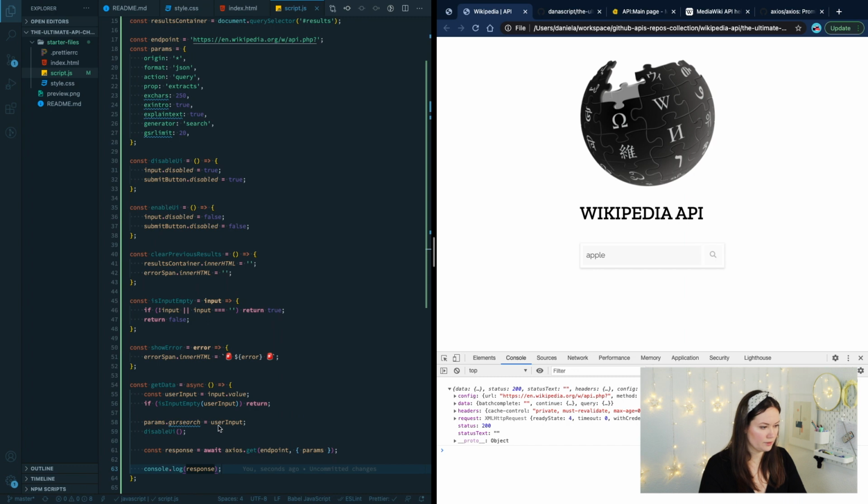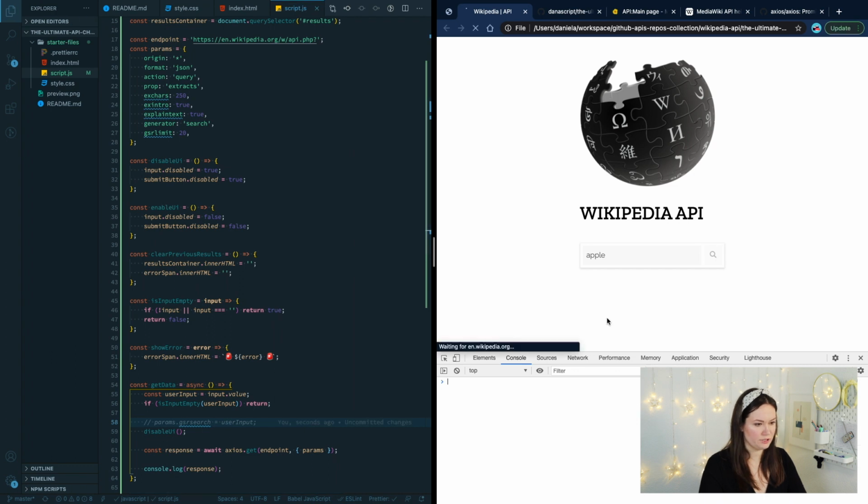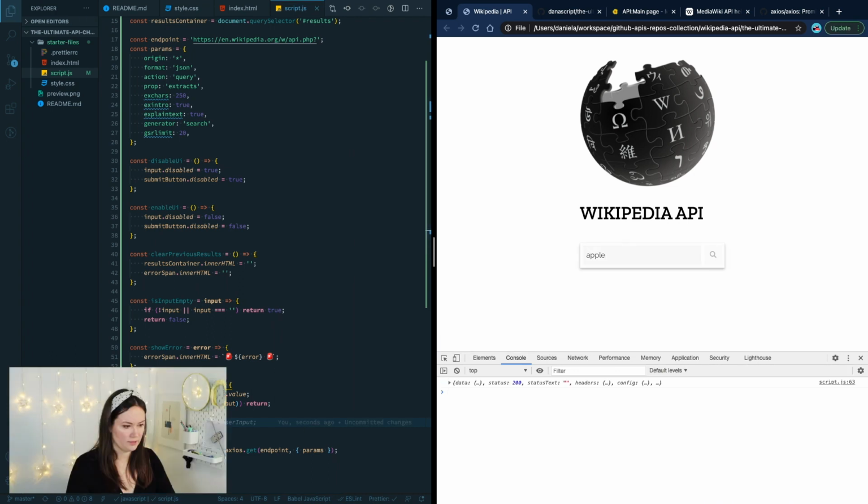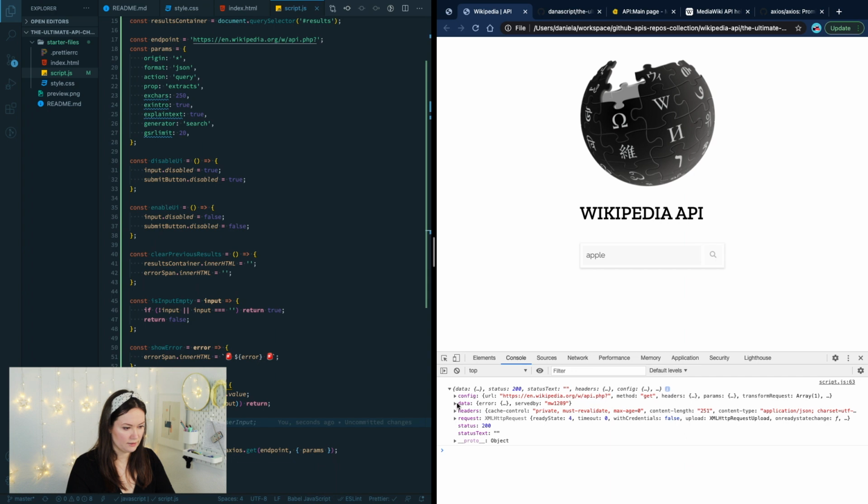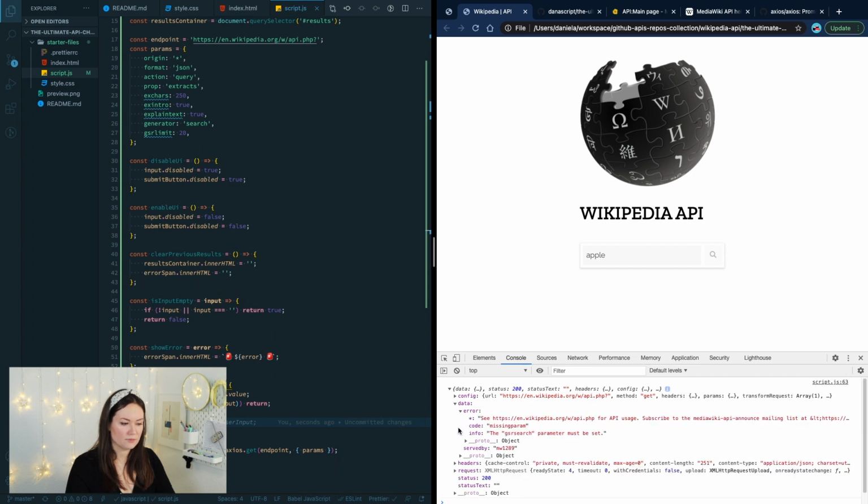And what is going to happen if we receive an error? For example, if we remove these params, if we comment them out, save it, refresh the page, write Apple again, enter, and what do we get? We get data and we get error. Every time we get a response, we get it in response and data.